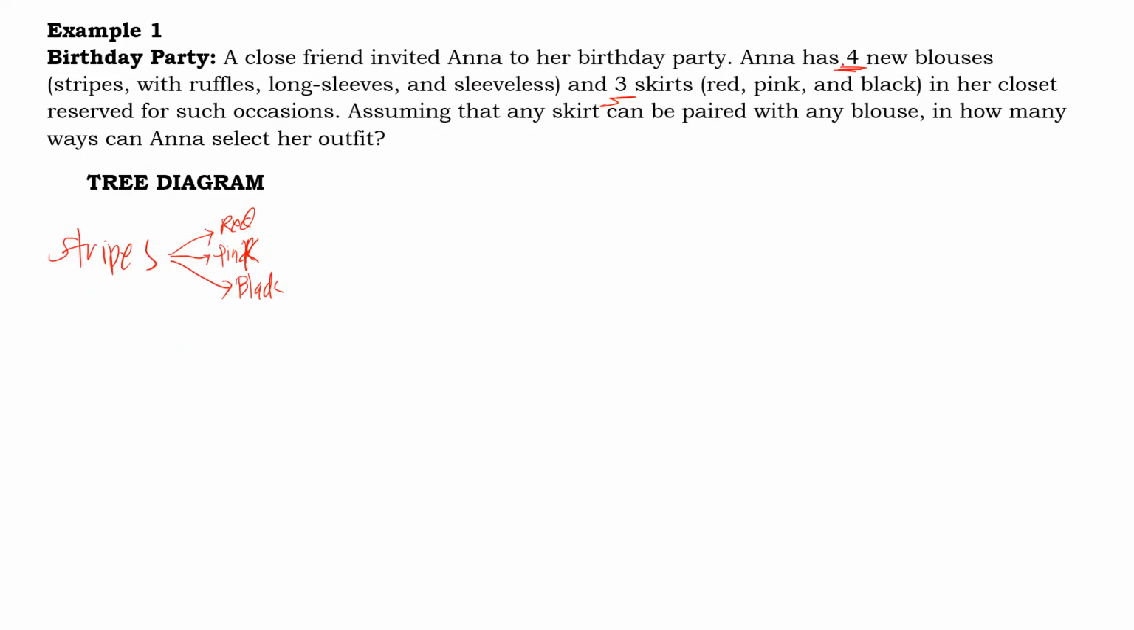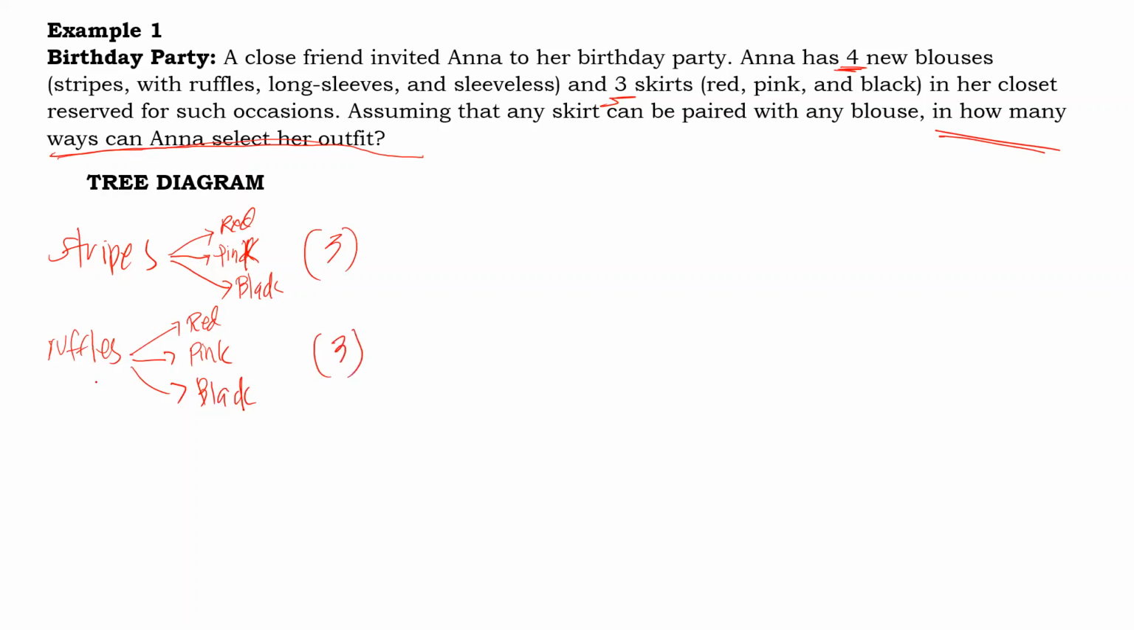Now, the question is, how many ways can Anna select her outfit? How many possible outfits ang pwede niyang pagpilian? So, dito may na-example na akong 3. This is stripes lang. Now, how about with ruffles? Kung with ruffles ang blouse niya, pwede rin niya itong partneran ng red skirt, pink skirt, or black skirt. So, dito sa stripe, meron siyang 3 possible outfits. 3 possible outfits din sa with ruffles.